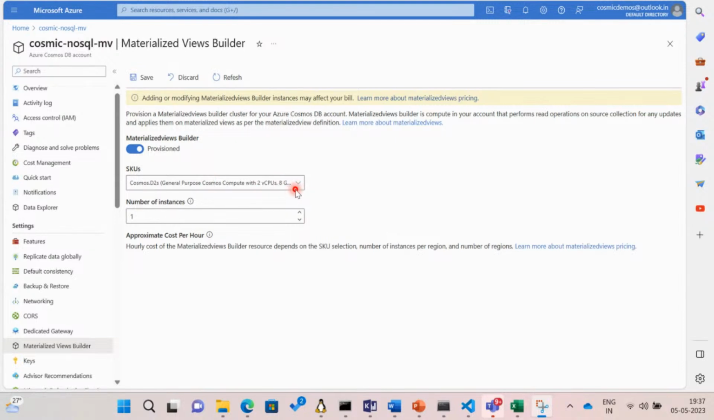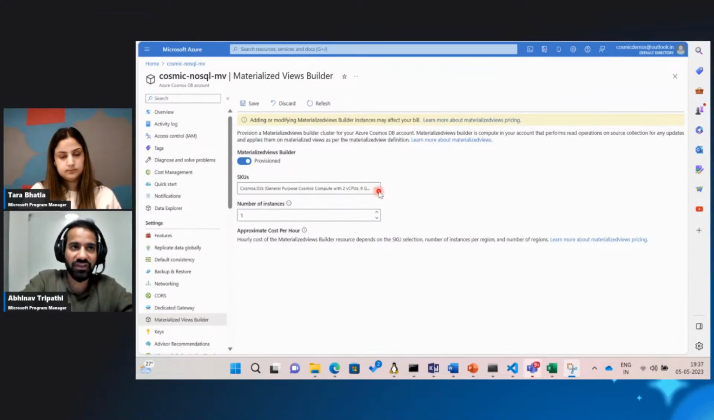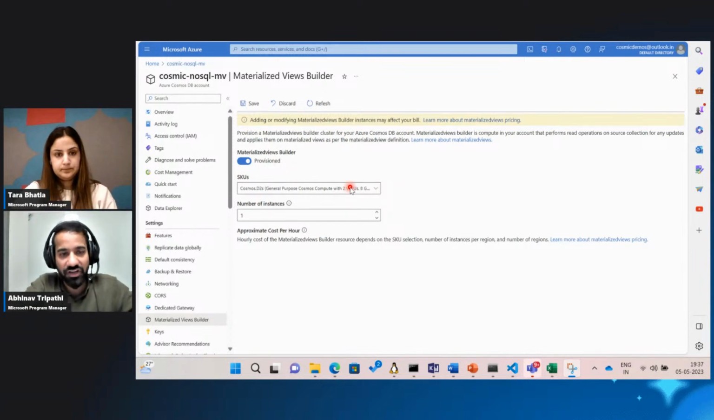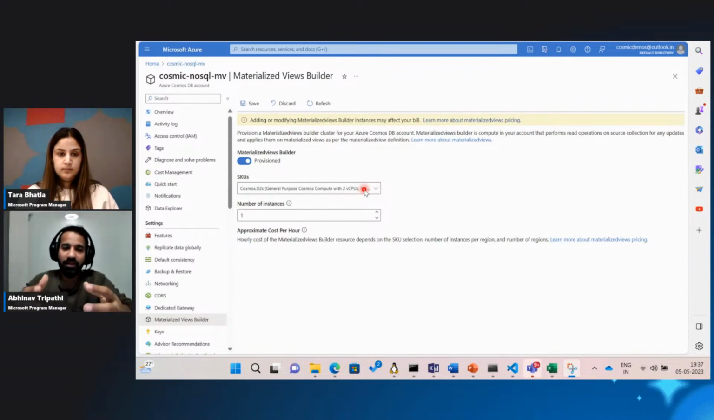We can choose the SKU depending on how many cores and how much memory we require, and this becomes important in monitoring as well. Later on, we'll see how this plays an important role. It is important to allocate a proper SKU size, the number of vcores, depending on how many writes are happening on the source container, because this Materialized View Builder instance will process those writes and take them to the destination container. For this example, I choose the lowest one, cosmos.d2s, which has 2 vcores, and I allocate one instance of it and click on save.